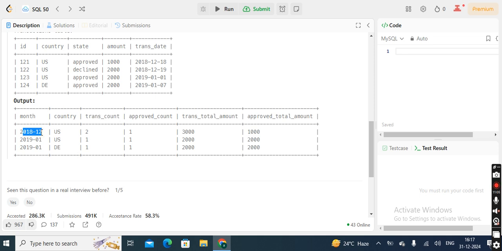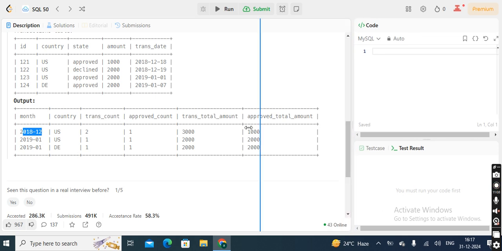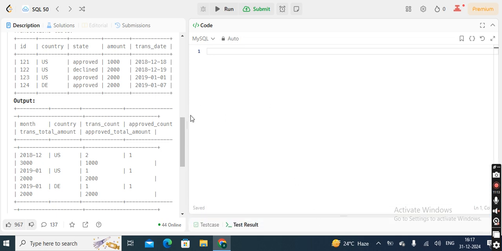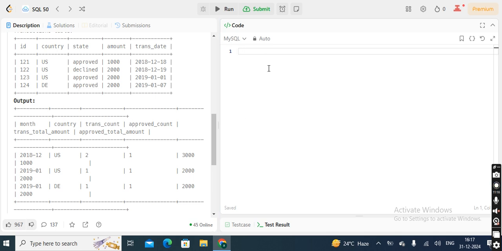So let's solve the question then. We will first solve it with SQL so that the concept will stick in the mind, and then we will go ahead with pandas. So let's do it. Select. How do we extract the month and year? First we are extracting the year because 2018 is first. So I will extract the year first. Extract year from trans date.